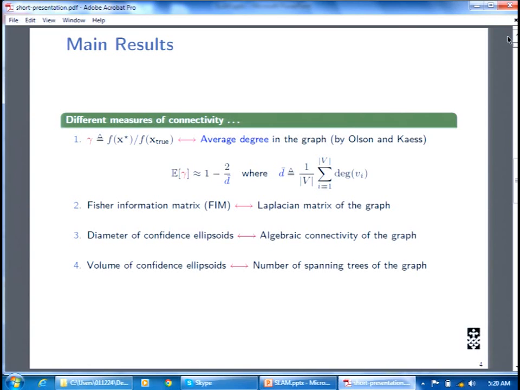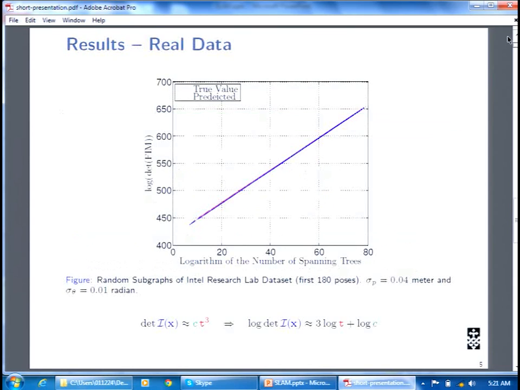On top of that, Kasra managed to show that there's a very strong relationship between the Laplacian of the graph and the Fisher information matrix that comes out of the solution. Obviously, this leads to a number of other results as well. One is that the diameter of the confidence ellipsoids, and the volume of the confidence ellipsoids, is related to the number of spanning trees of the graph. So we got quite a number of results showing that what we predict and what we actually generate are very similar. I'll be very happy to answer questions.